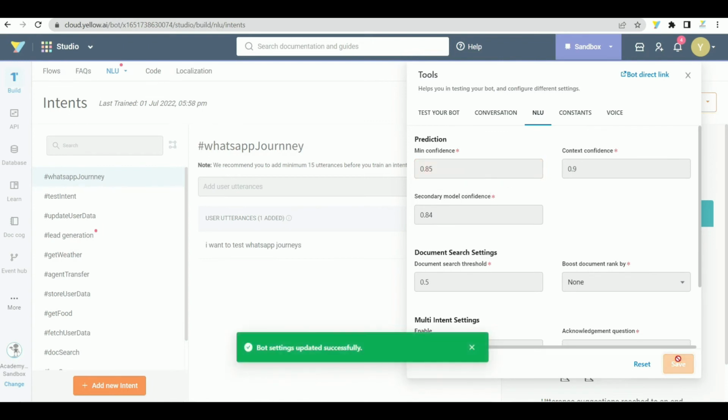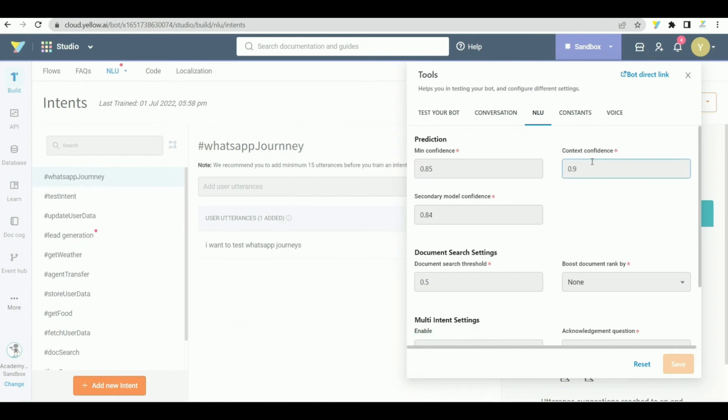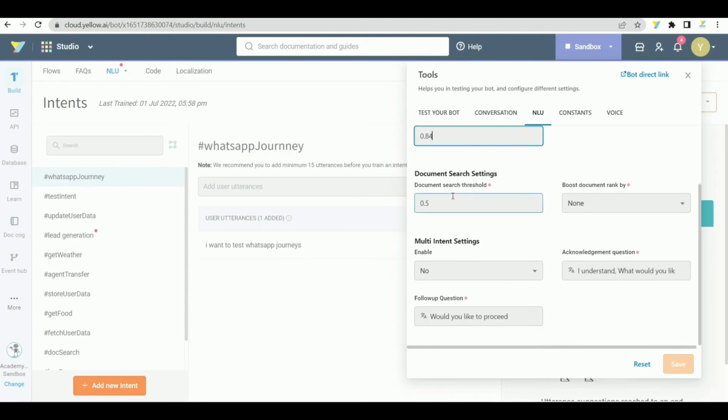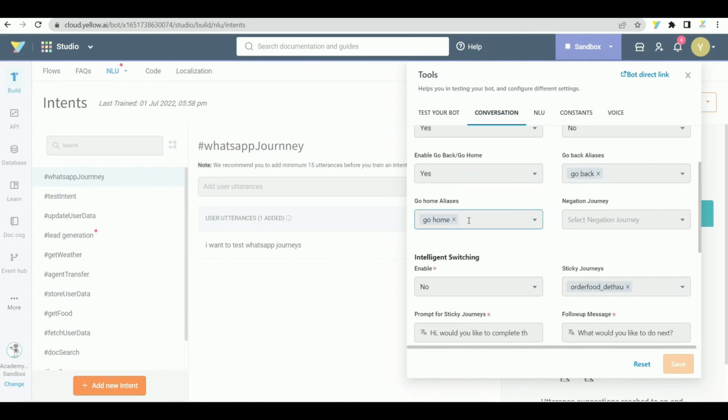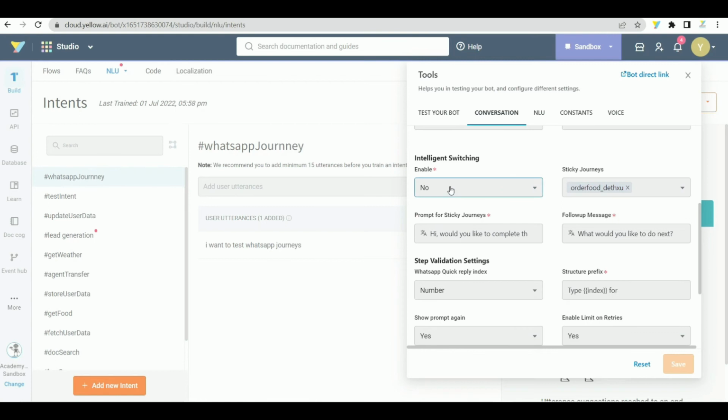Along with the minimum confidence, we can configure thresholds for global contexts, the secondary model and document searches as well. Multi-intent settings can also be enabled to let the bot detect multiple intents in a single user input. In the conversation settings page, we can configure settings impacting the bot behavior. These include auto-detecting a language, translating quick reply options, enable go back, go home and set aliases.